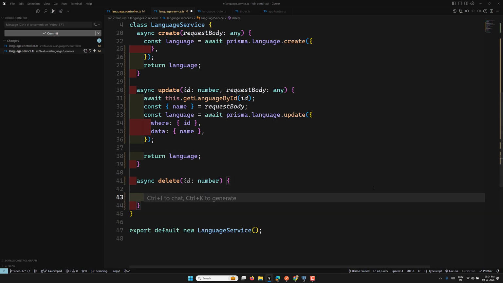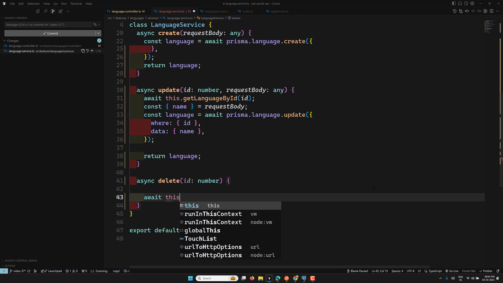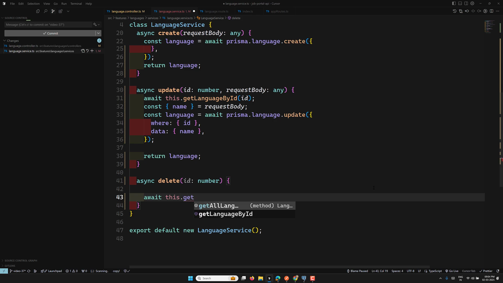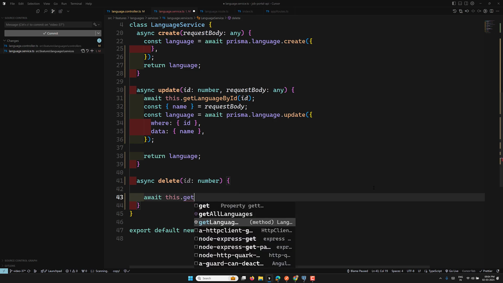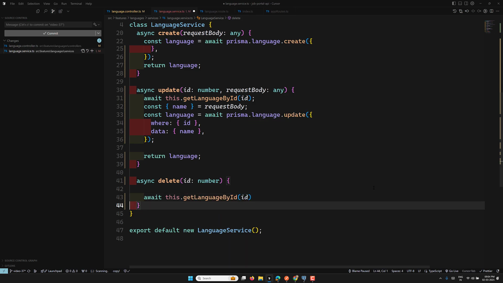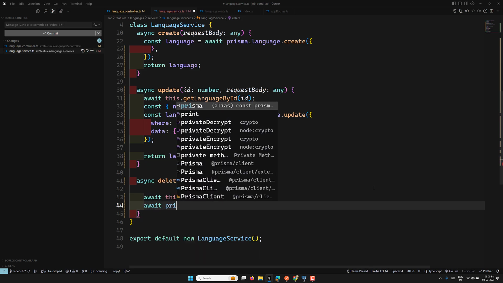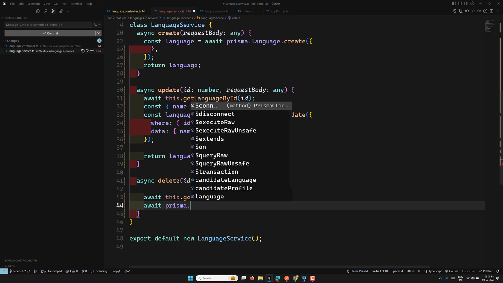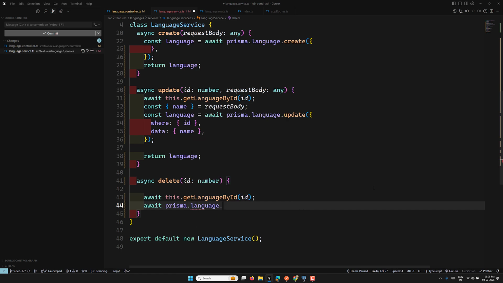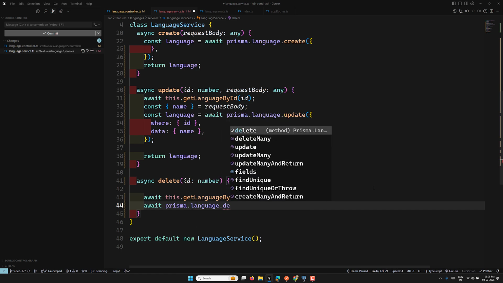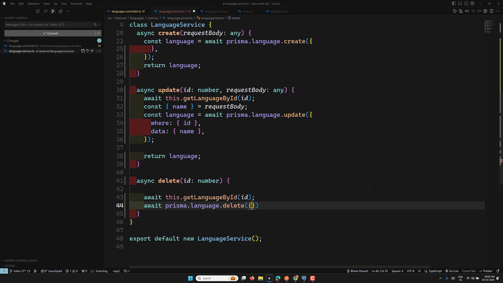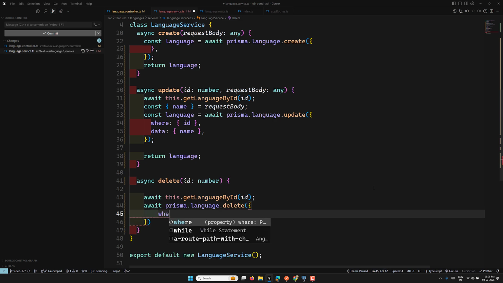You can implement the delete also. We'll try to implement the delete. So here I can use await this.getLanguageById, I will pass this id, and here I can write await prisma.language.delete. So I can delete this one, and the delete will be where id.